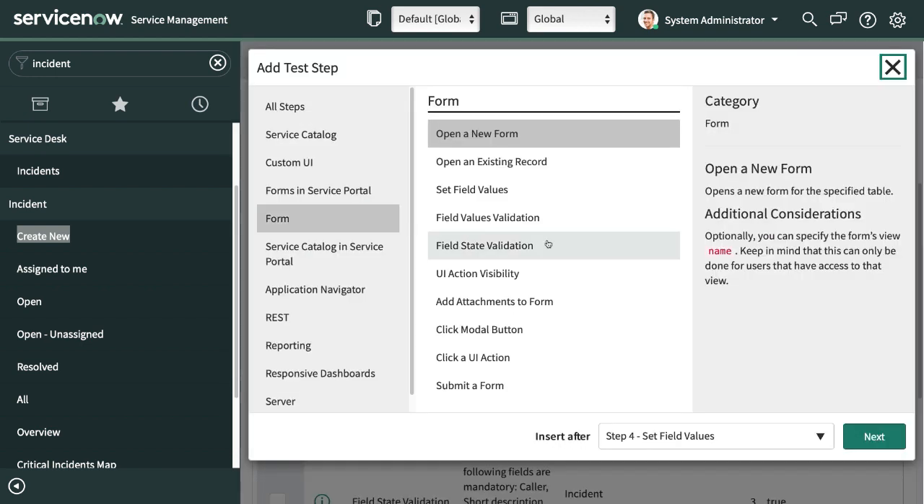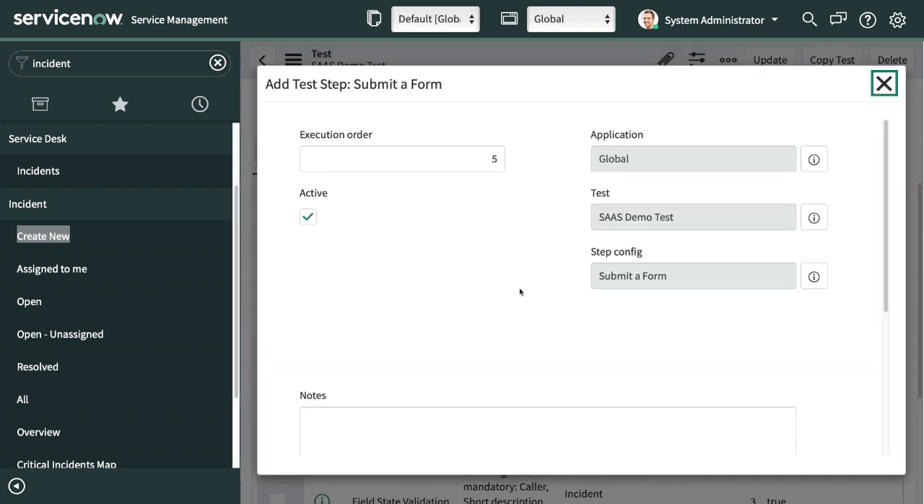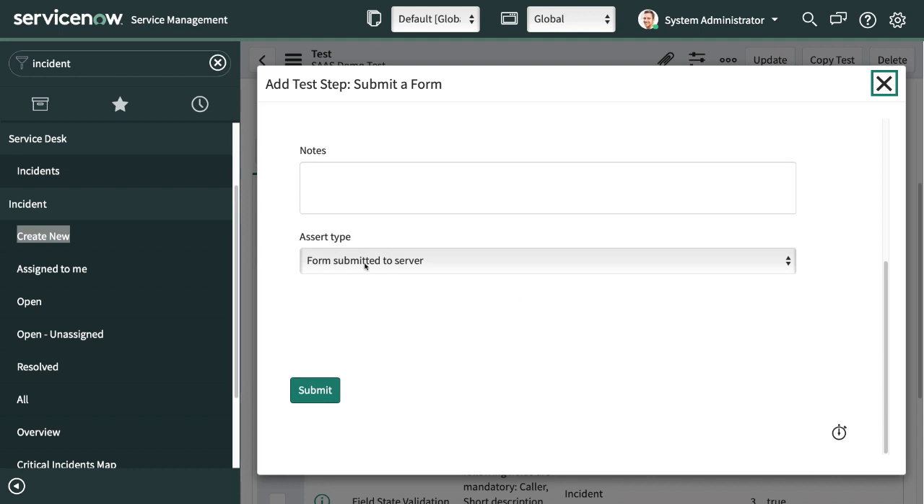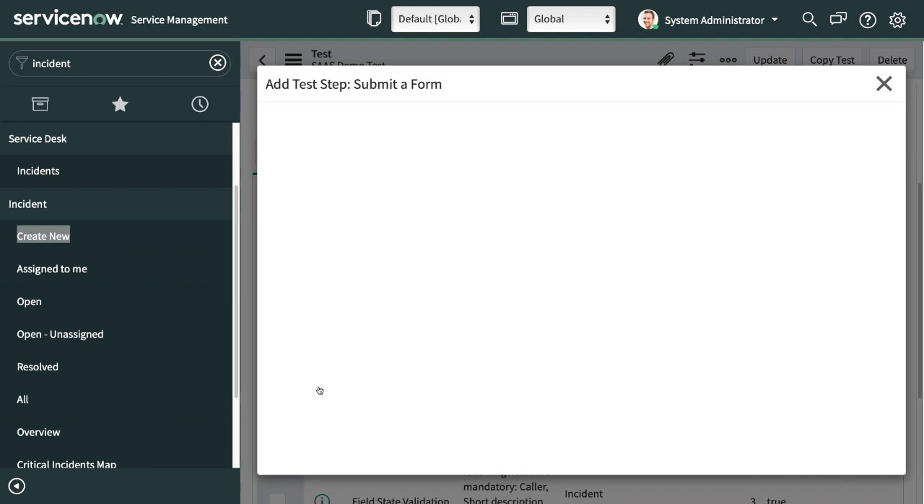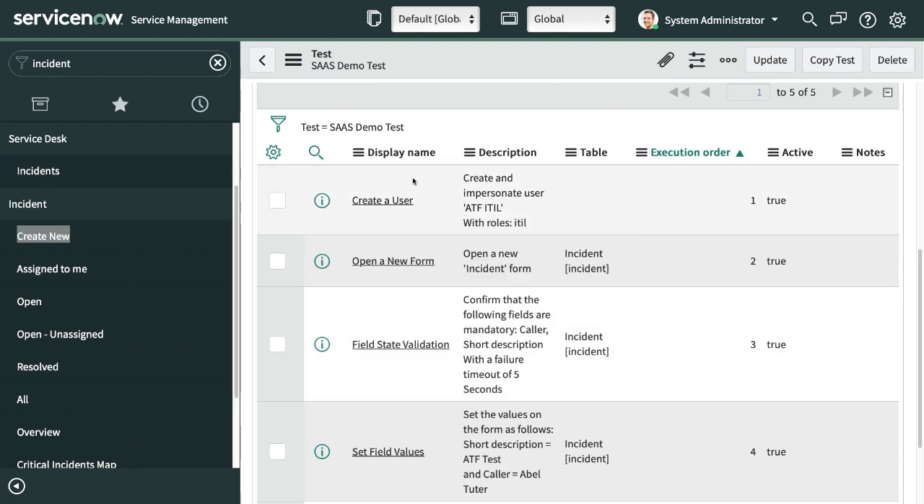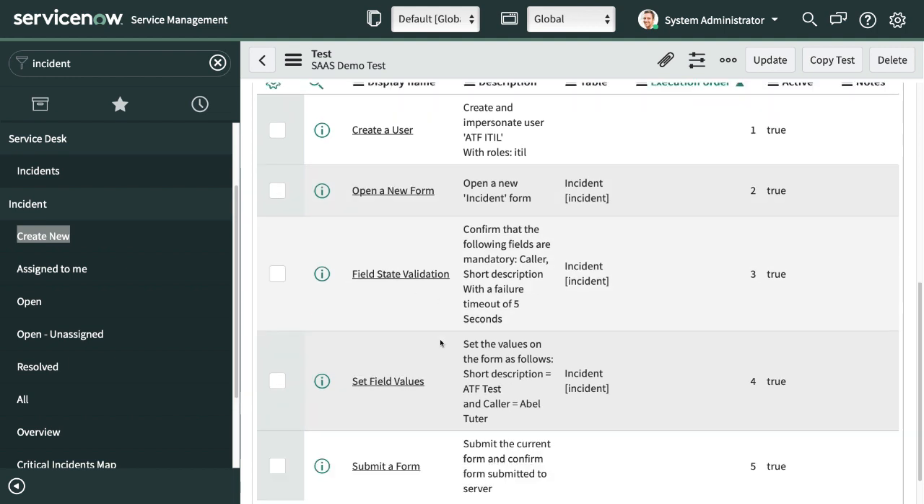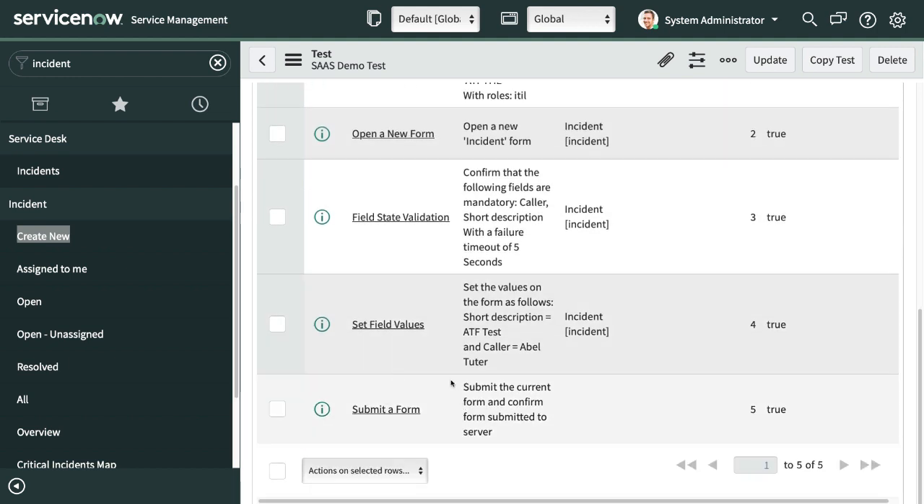And then I can submit the form so that I can create that record. So I will select submit, next. It says form submitted to the server. I will just do the same thing, submit it. So as of now, you can see we have created these 5 steps: create a user, open a new form, field state validation, setting the field values, and submit that form.